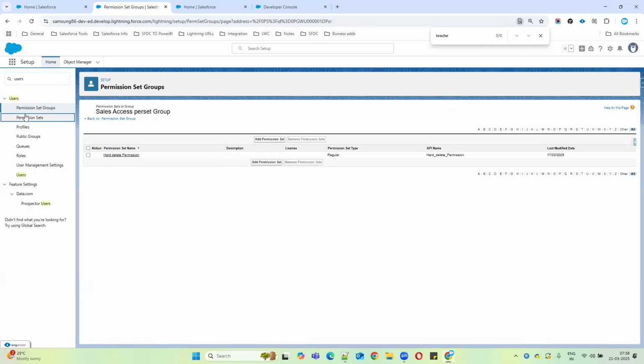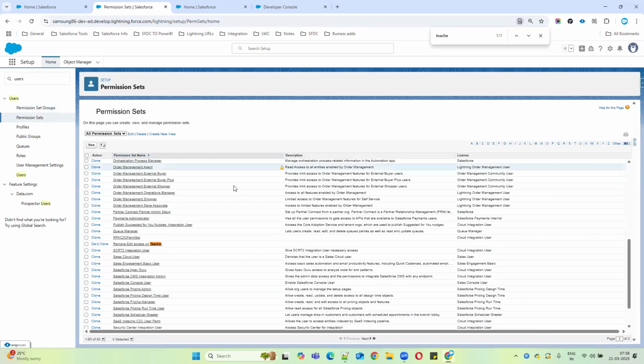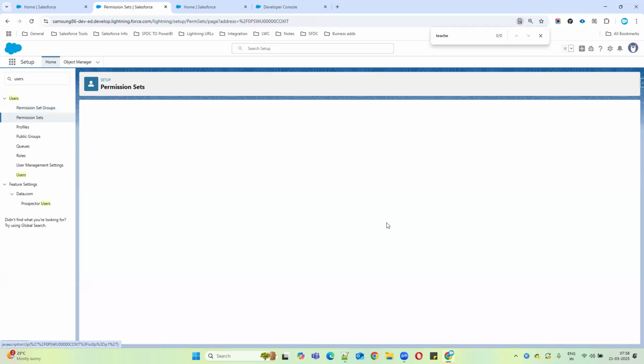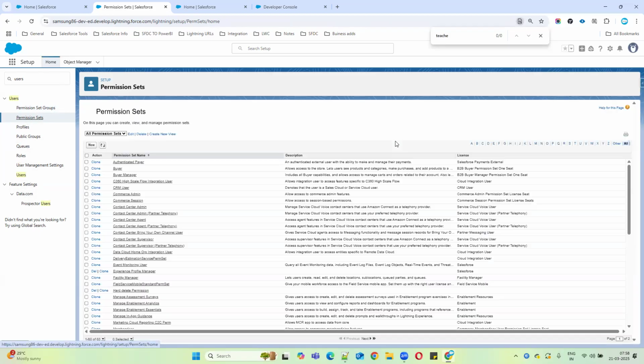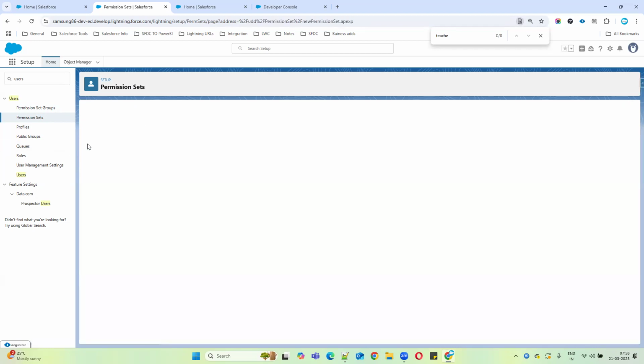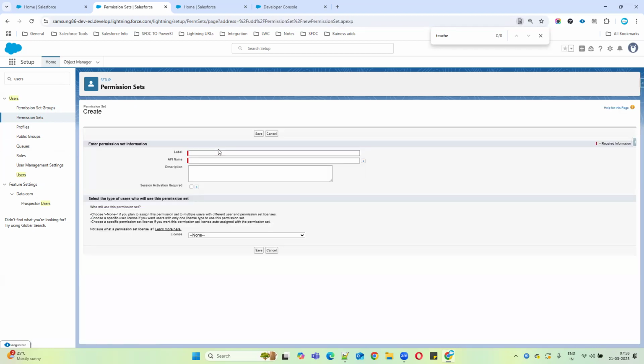Okay. I'll go to the permission set. I'll create some sample permission sets. So remove edit access. Now what have we done here? I can create a separate new permission set, for example, teacher access, teacher object access. License not required. Click save.